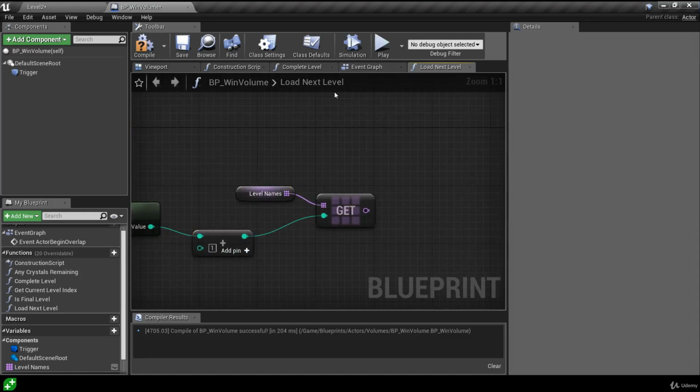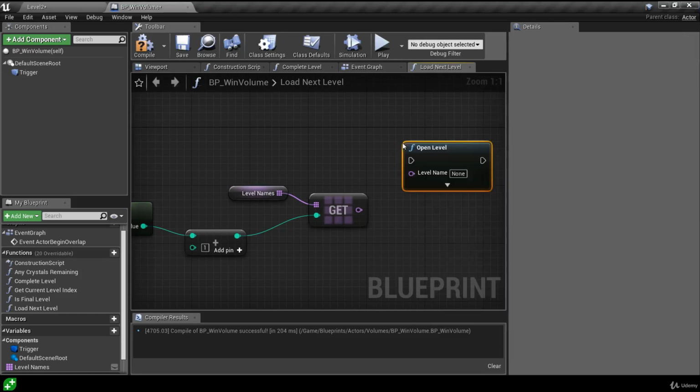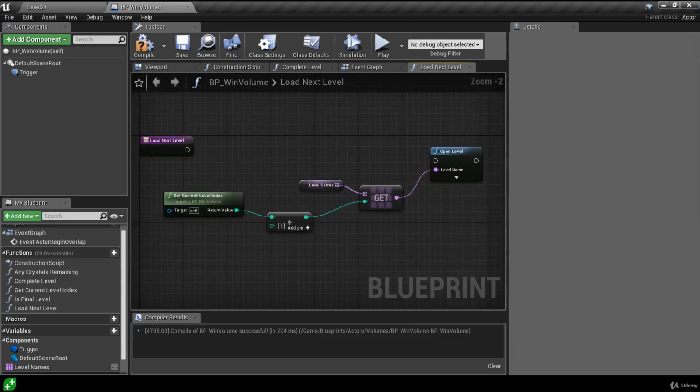Now what can we do with this? Well, we can call the open level function, and we can use the result of our little calculation here as the level name to open. Okay, we can hook up the execution pin here.